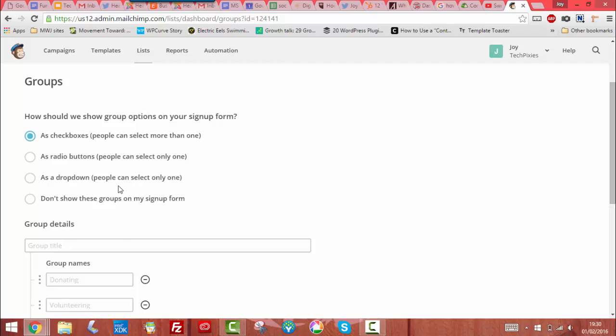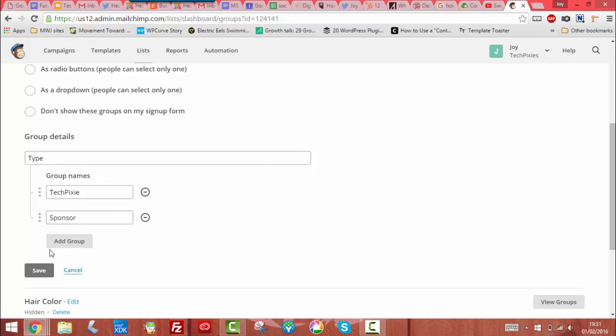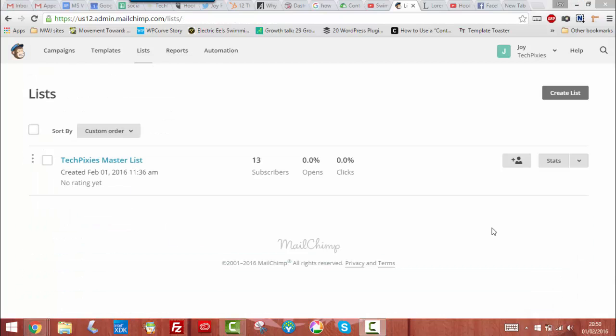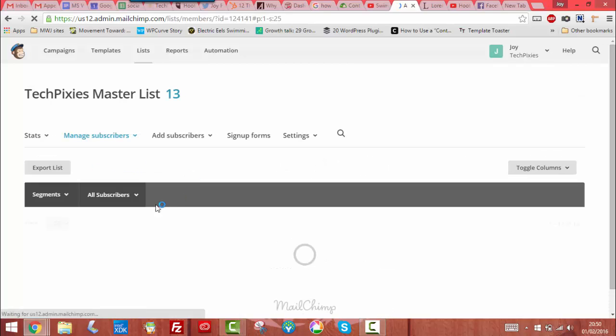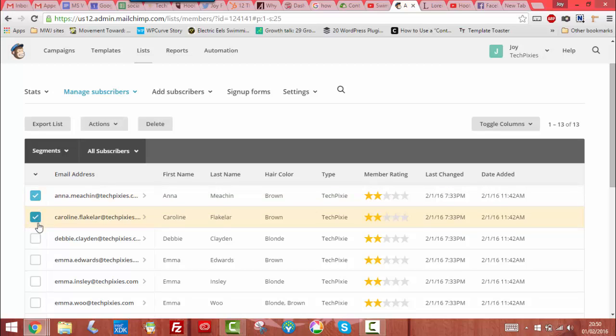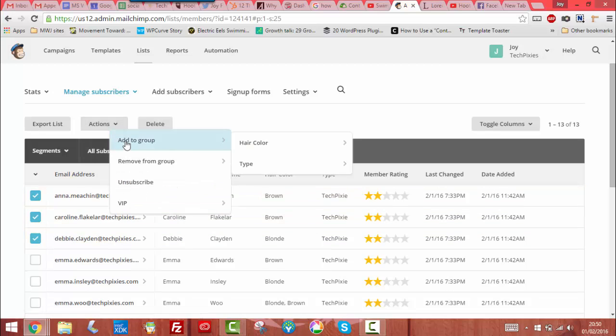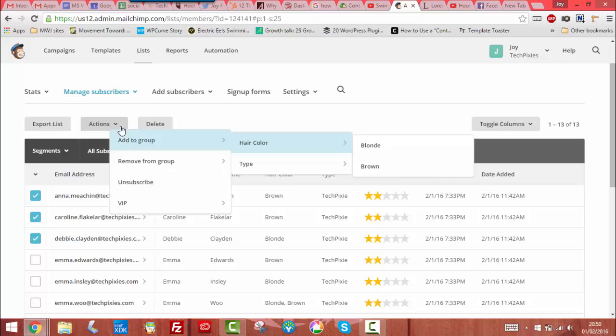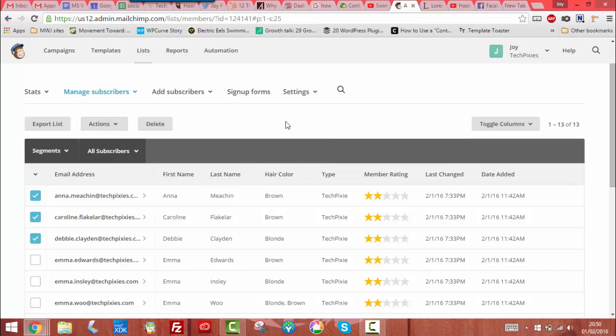So the other thing we could do is basically say type, and we could say Tech Pixie or sponsor. So we can do that, and then I can save the group. One way to add people to groups is to create your groups, and then when you're in your list, go through and select the people that you want to add to the group. Go to actions and then add to group, and then you can choose the hair color or the type or whatever you've created. The other way is to do it with an import.